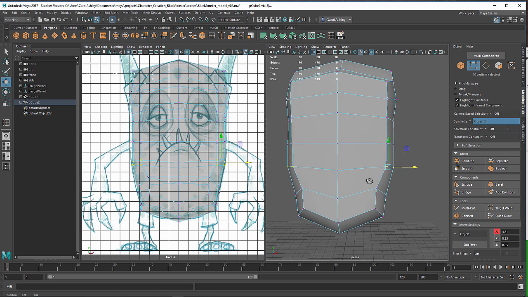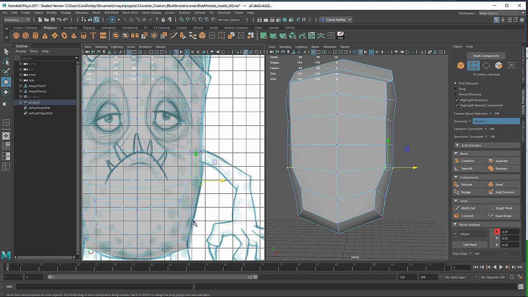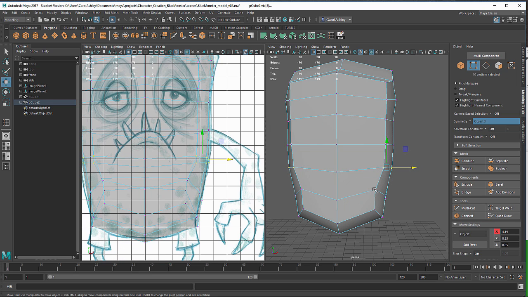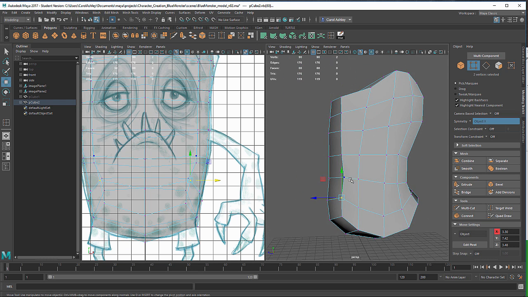And I'm just kind of checking here. It's kind of bulging out a little bit, even though it looks like it's sort of following the drawing that I did here. I could just look over here and see that some of it is just a little off. Okay, so I want to check that 3D model over here.